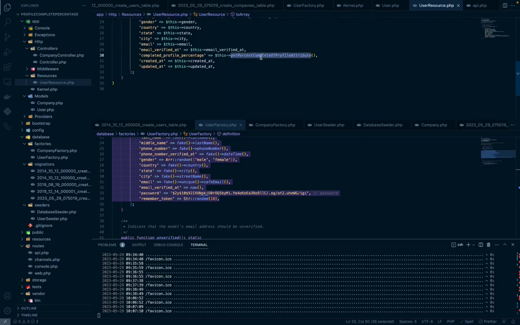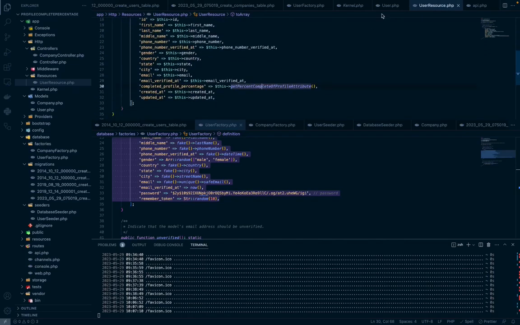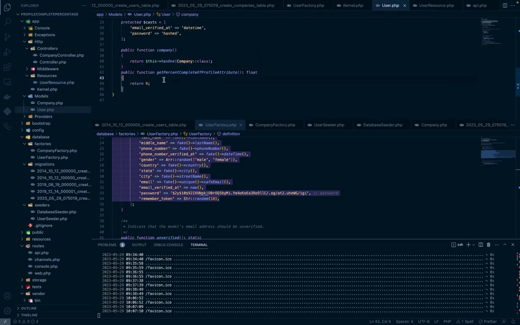Then I've created a get attribute on the user model that I'll be using to do the calculation for each user. So this is where our calculation will be happening. So let's get started.